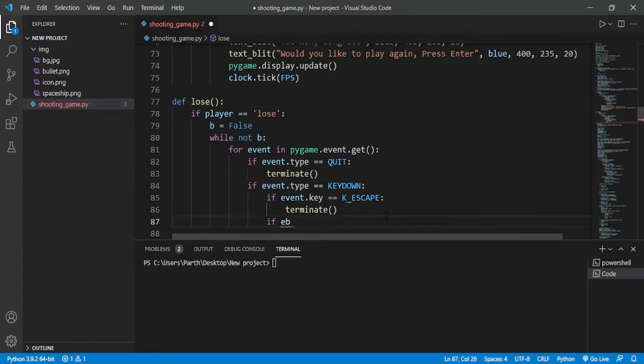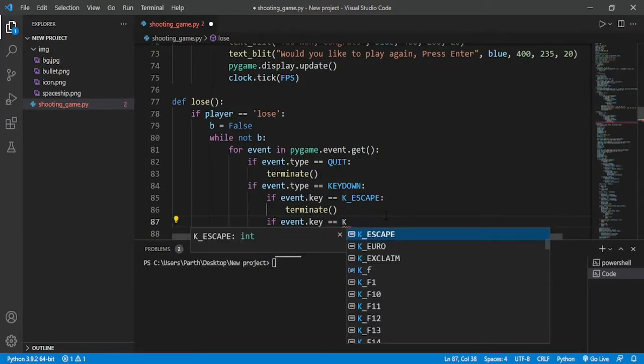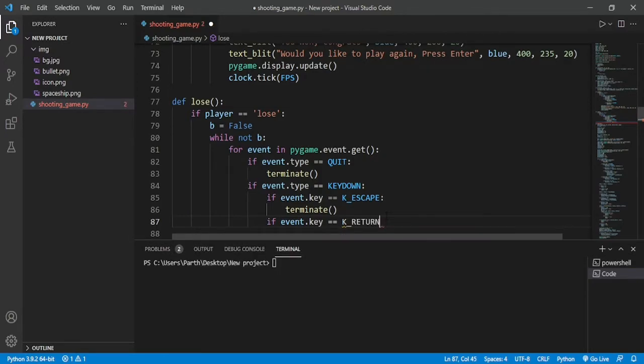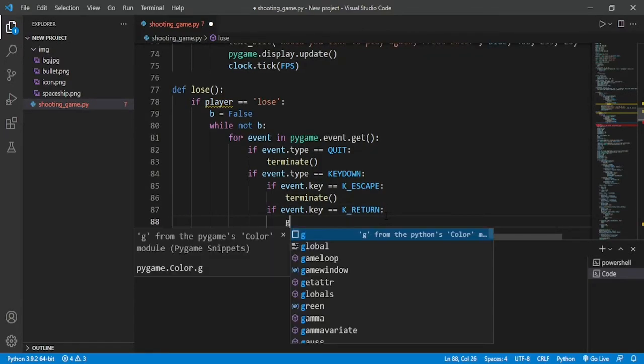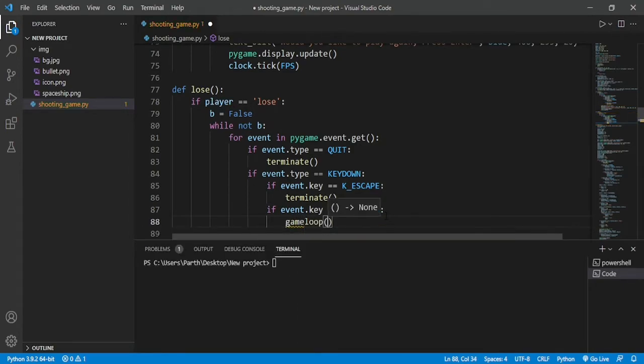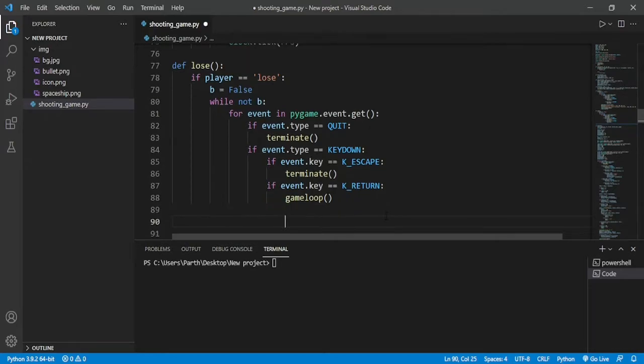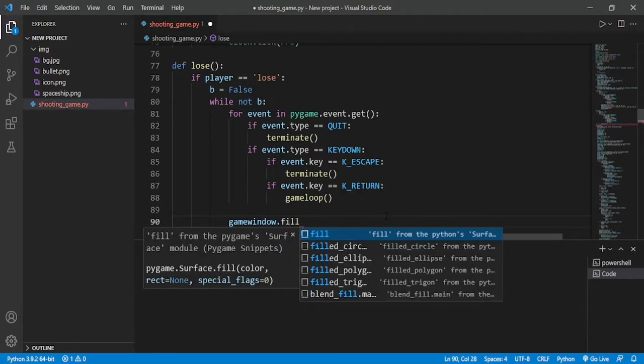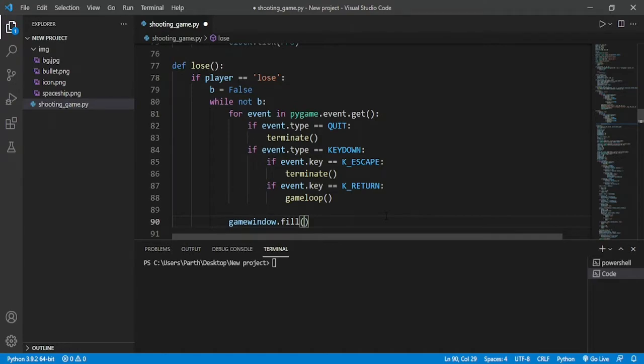If somebody is pressing enter, meaning our return key, then we want the game loop to run. And just like before, we are going to fill the game window with a color. Maybe we are going to make a new color and call it lose color. Yes, let's call it lose color.